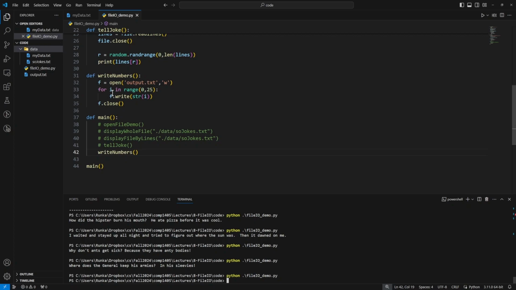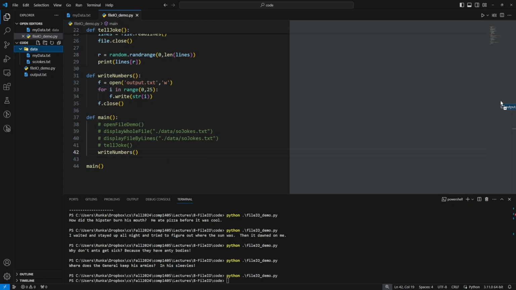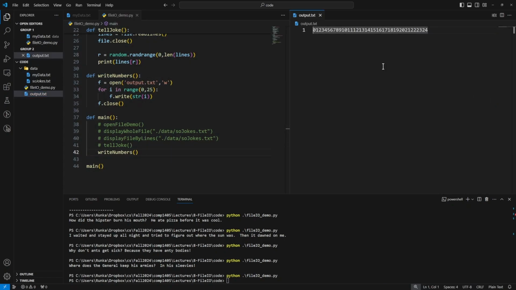Now it's all writing to some file. And if we look down our Explorer window, we see there's a new file here called output.txt. If I just open this up on the side, we get all our numbers. 0, 1, 2, 3, 4, 9, 10, 11, 12.